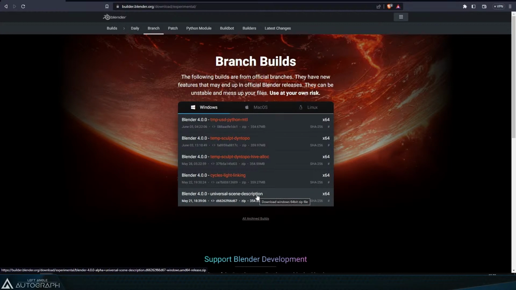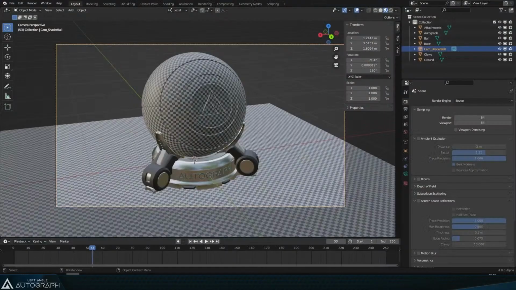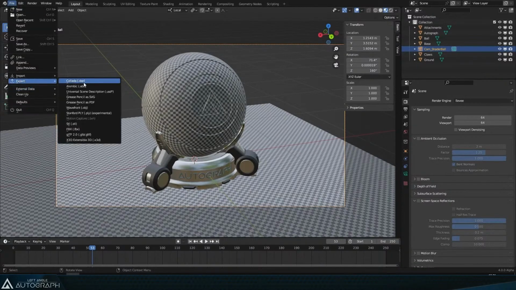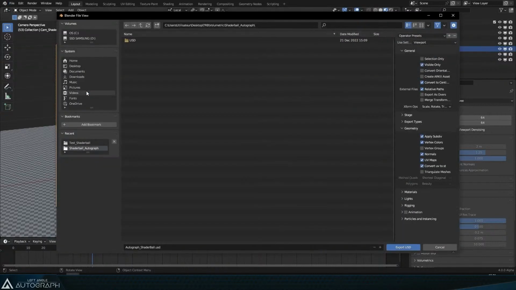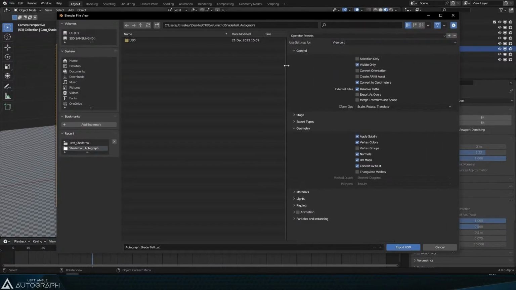Once again, they made this build to work mainly with Omniverse, but it's also really useful to use this build to export information to Autograph. So we're going to see how to export this pretty simple scene with Autograph Shadable, made to test some shaders using Filament in the software. And here I'm going to go to File and Export Universal Scene Description.